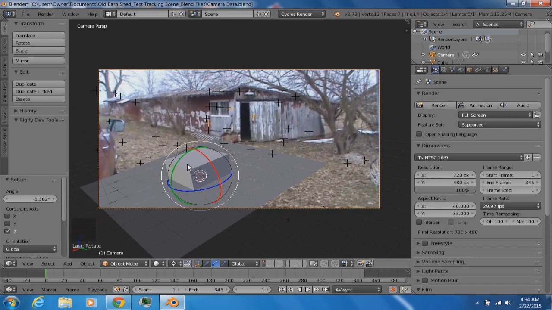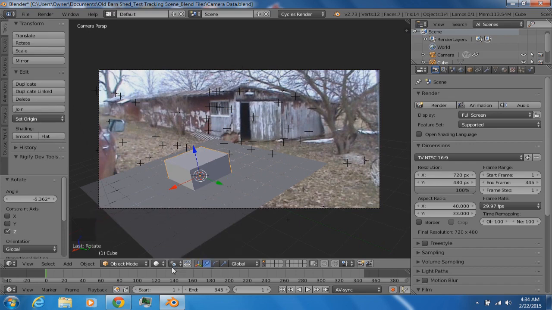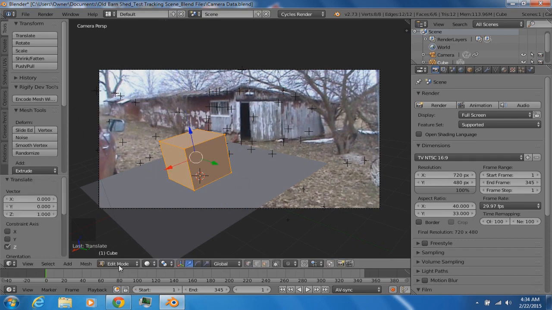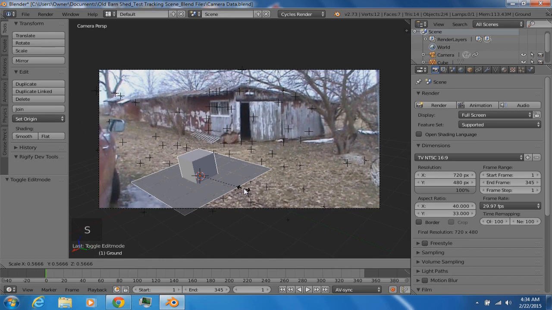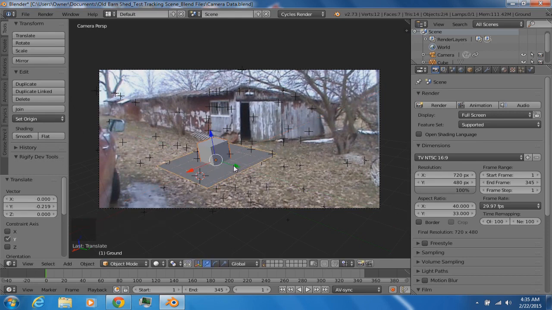And for right now, go ahead and select the cube and let's set it to the active element or median point. And let's go into edit mode and then hit G Z 1 to move it up one Blender unit. Then let's hit enter and go back to object mode and select both the cube and the plane. Let's scale it down just a little bit because I don't really want it to be that big. Okay, let's position it right in between the empties right here so we can ensure that we get a fairly good stable track.